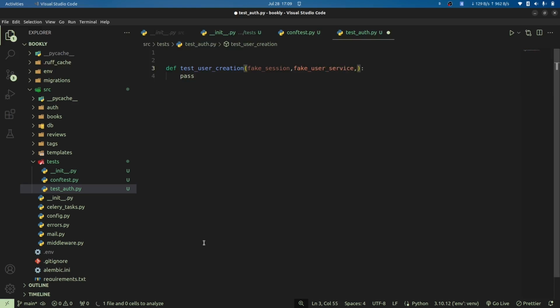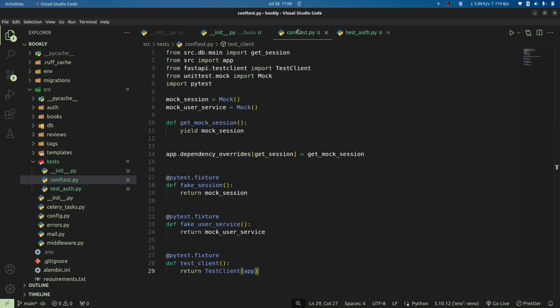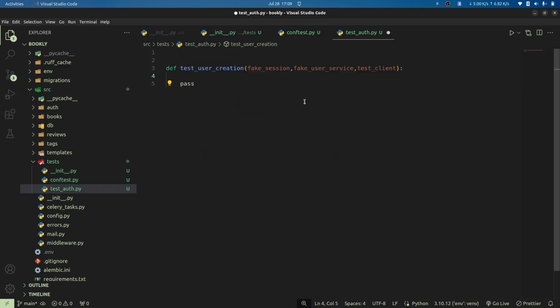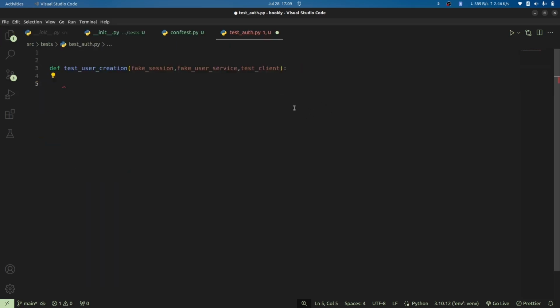Once we provided our fake user service, we shall also need the test client fixture. So once those are done, and once those are written the way they are here, so you have fake session, fake user service, and test client, we can now go ahead and use them. So I need to go ahead and first of all make a request to our API using our test client that we've set up.